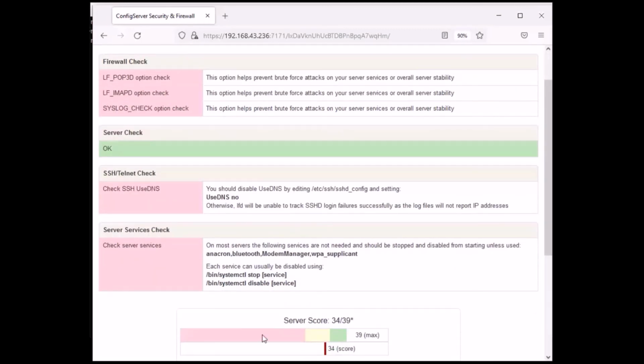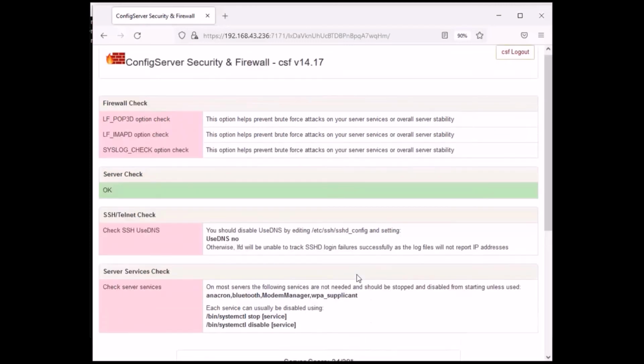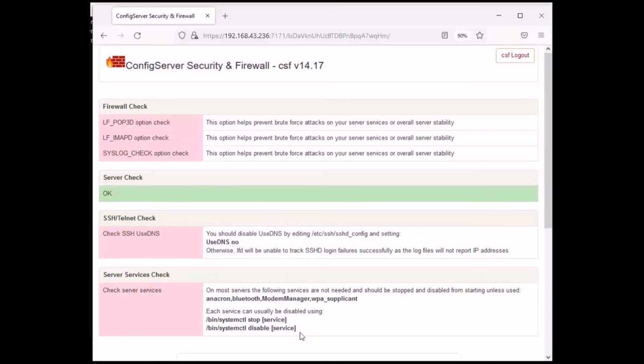This is my score. I have 34 from 39, so not so bad, I guess. I had some things here, and it's only a test server, as I might remind you. I don't work on this, it's only for the purpose of a video. So if somebody wants to hack this IP address, go ahead, no problem. It's not gonna live for long anyway.